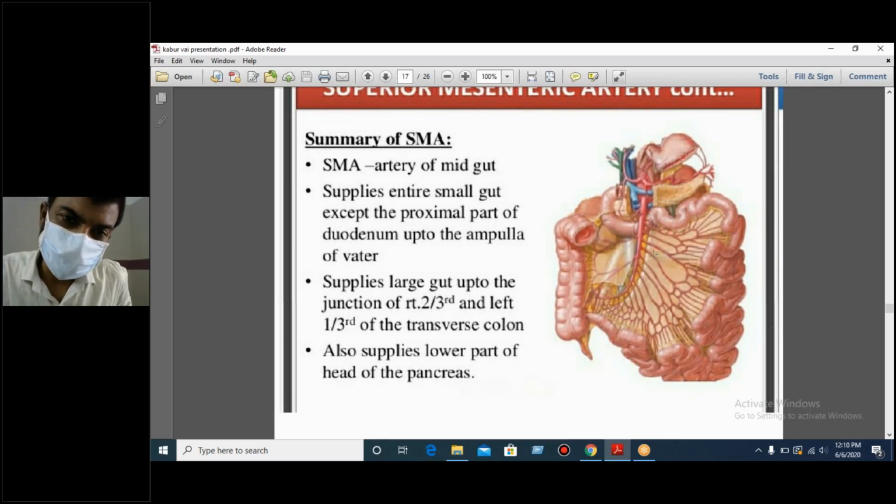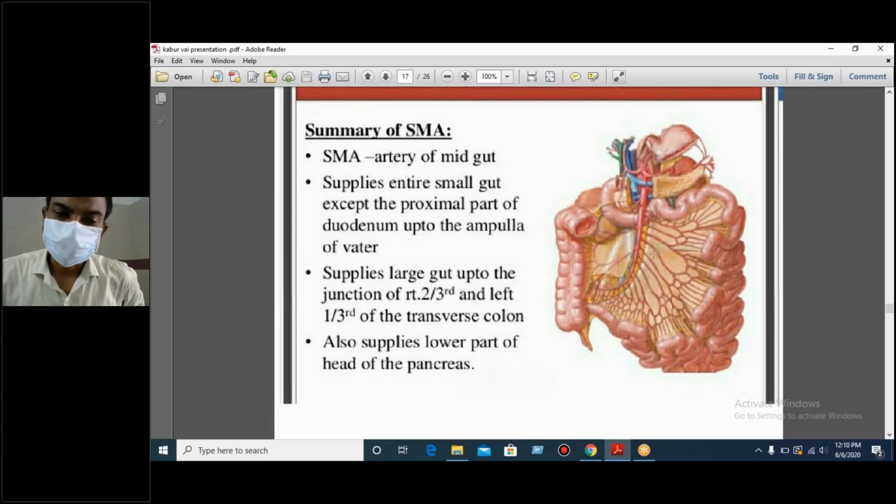The whole small gut is supplied by the superior mesenteric artery, except the proximal part of the duodenum up to the ampulla of Vater. It also supplies the large gut up to the junction of the right 2/3 and left 1/3 of the transverse colon, and also supplies the lower part of the head of the pancreas.